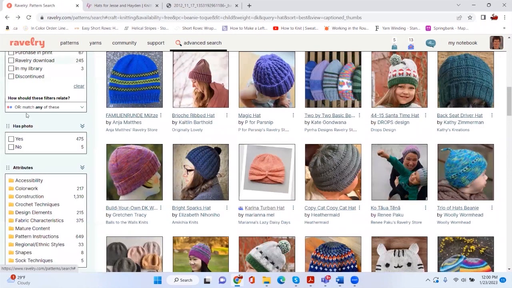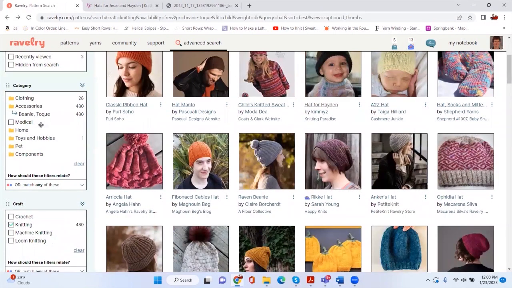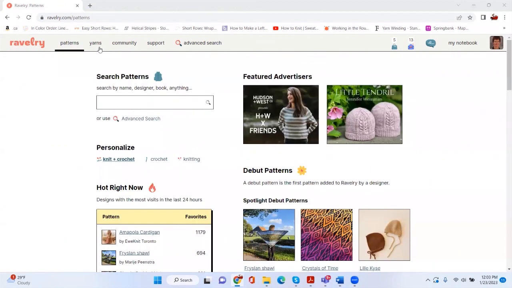So many things to see, so many patterns. And as I mentioned, right now, everything that we're looking at is a free pattern. So you don't have to worry about how am I going to pay for things? Do I have to pay for things? There are a lot of free things.